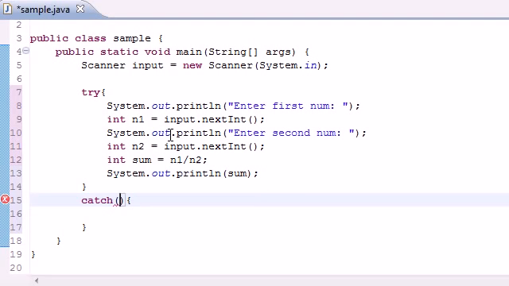And for catch, what do we want to catch? We're going to want to catch all errors. And in order to catch all errors, remember they're called exceptions. Type Exception. And why do you need to write this? There's actually different types of errors, like arithmetic error.